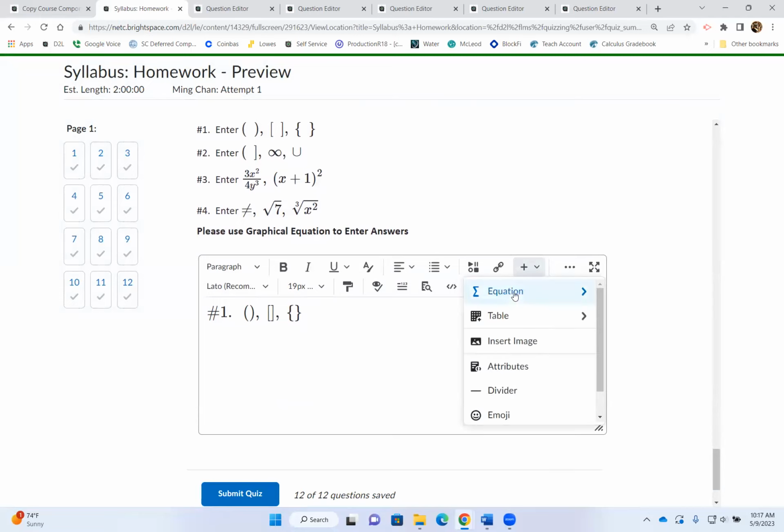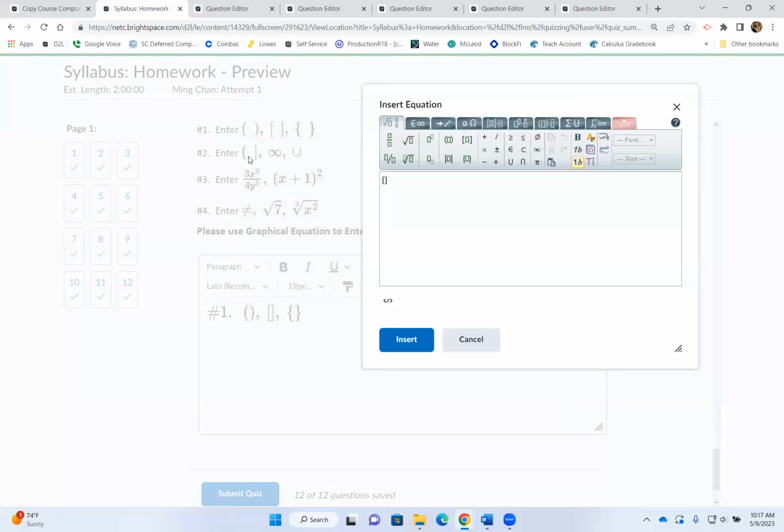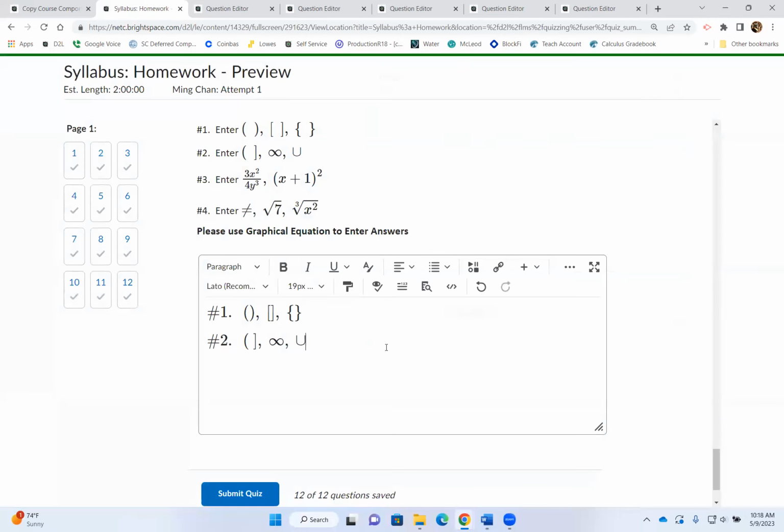So number 2. Now I'm going to use the keyboard for this: open parenthesis, close bracket. On the keyboard, open parenthesis is shift 9, number 2, space, close bracket. Bracket is right above enter, no shift. Comma, space. Infinity sign, we're still under the first tab. Comma, space. Union sign. Union is the word or. It's right here. Click on insert.